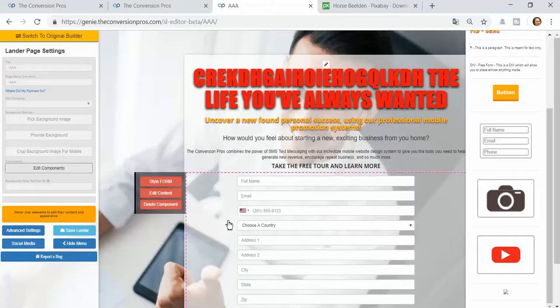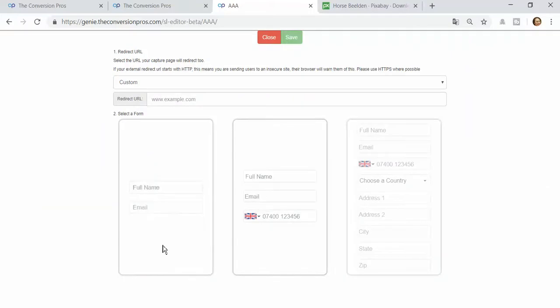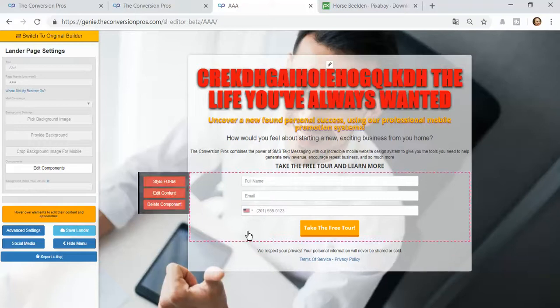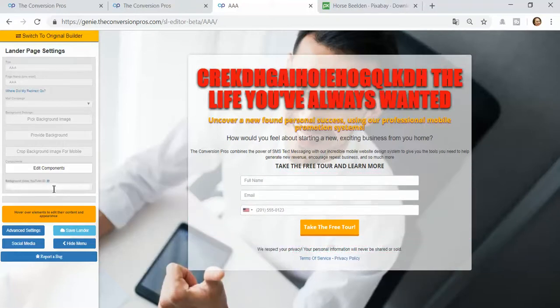To change the form, you go to the form that you have in the page and you go to edit content, and here you get to choose full name and email, full name, email and phone number, or the whole shebang. I mostly use this one, and when you hit save you see the instant change here.